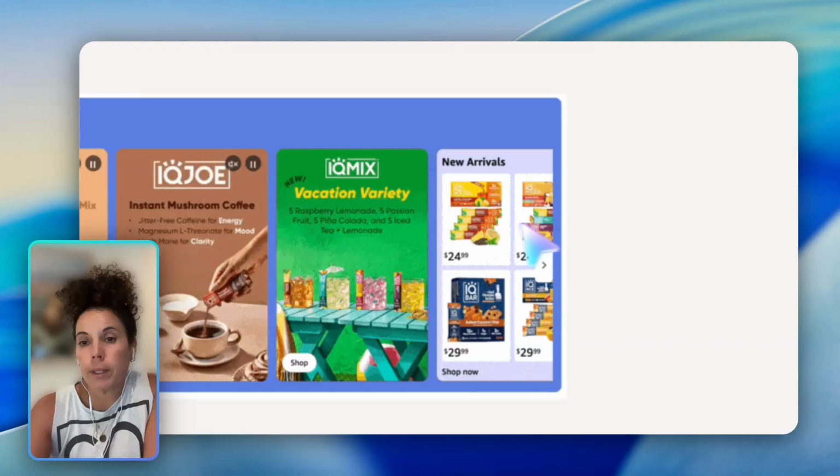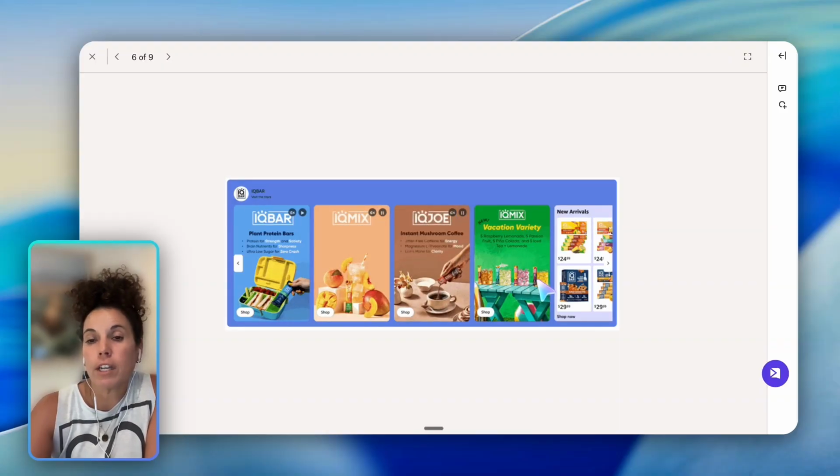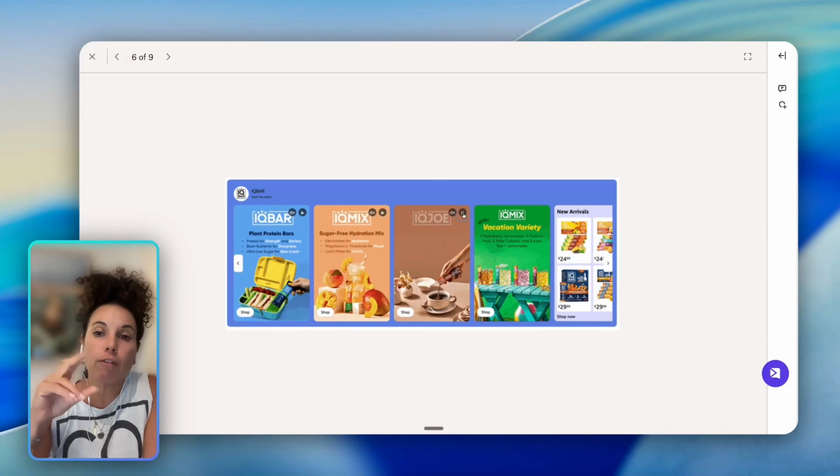The other great one that I found here is IQ Bar has their different product categories. So they would have protein bars, hydration powder mixes, mushroom coffee powders, and then showing the different variety packs. You can always add in these Amazon modules where you're showcasing your new arrivals, best sellers, or whatever kind of customized configuration that you want to have. You can also put these in between each of these custom designed cards.